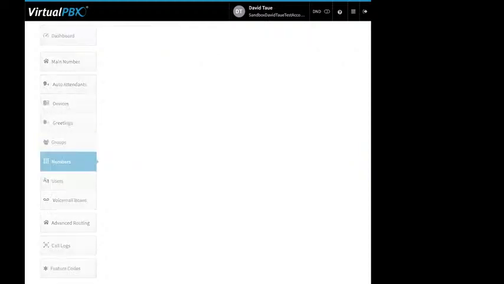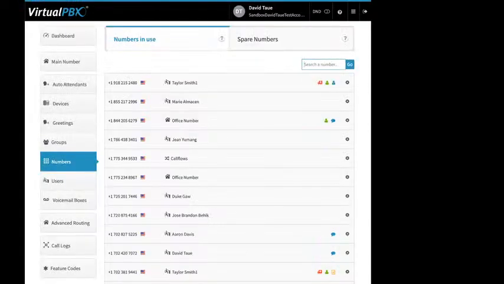Numbers shows your numbers on the account and where they're going, or who they're going to. Again, here you have that little gear icon, so you can add the caller ID, E911, prepend, etc.